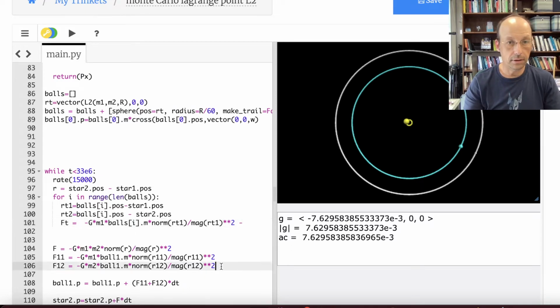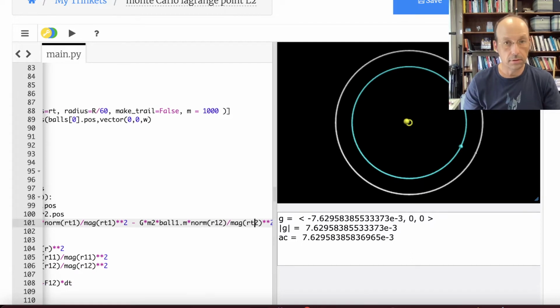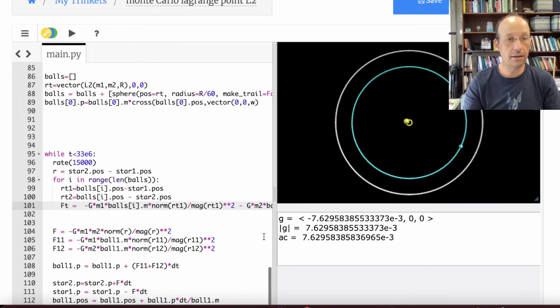this one. I got the minus sign there. And then I'm going to just change it to RT2. This is not the best way to do it. There's more elegant ways to do it, but the best way is the way that makes sense to you. Balls[i].m. I think that's good. Okay, so I calculated the total force. So that's this right here.